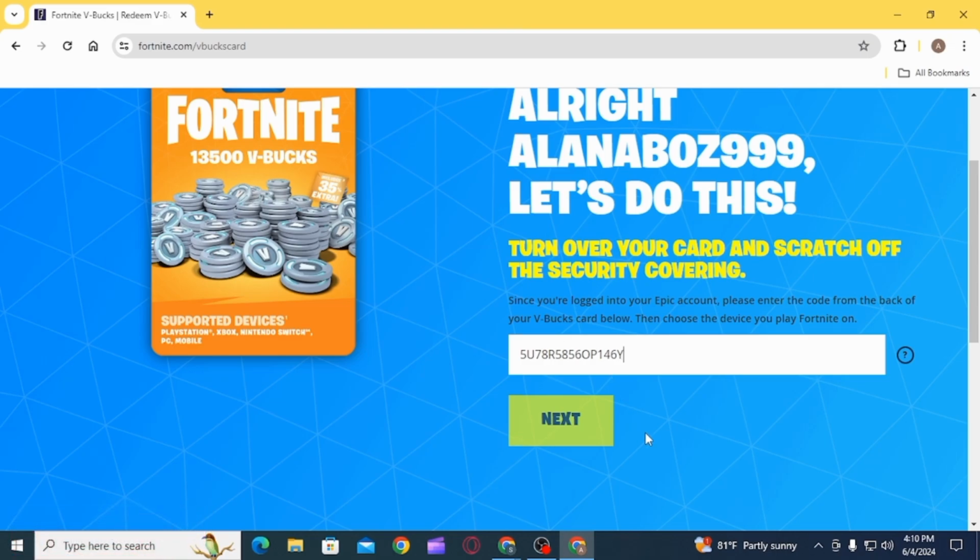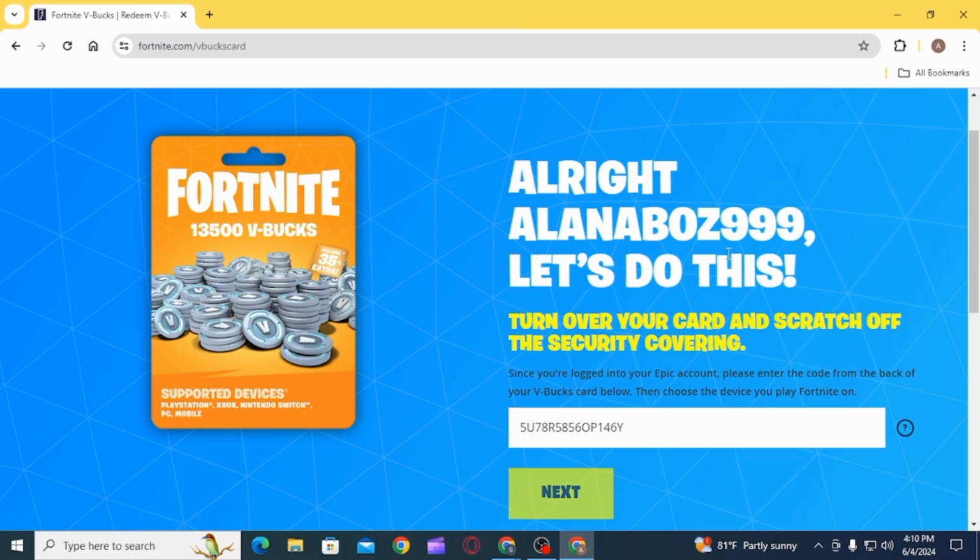Now, in the next step, you want to select Xbox, then click on the next option. Now review the details and click confirm if the Epic account, device, and new balance are all correct. Now open Fortnite on your Xbox system to view and spend your V-Bucks.